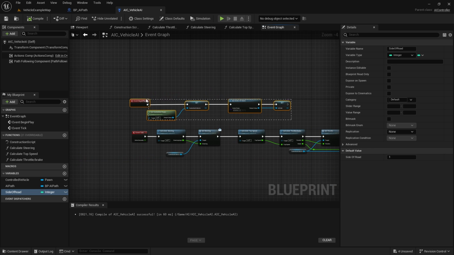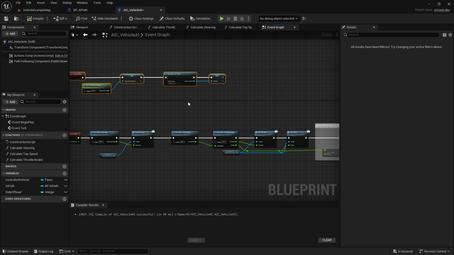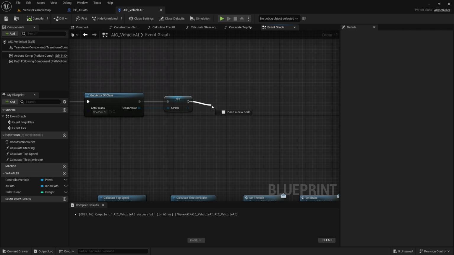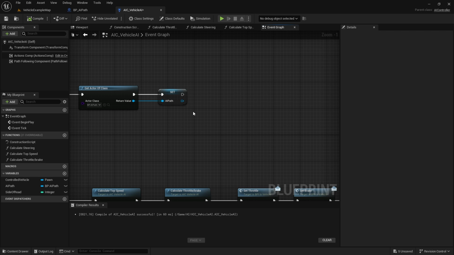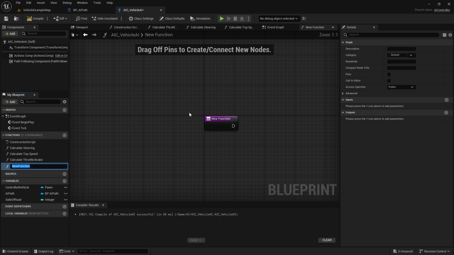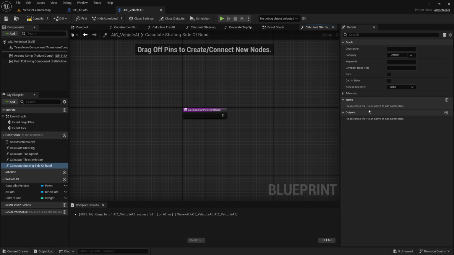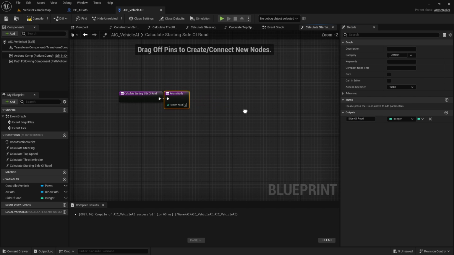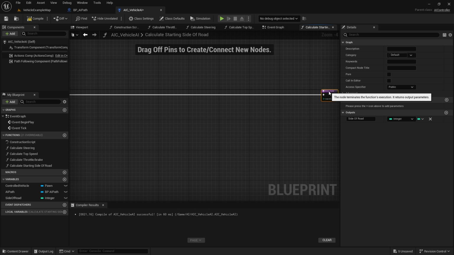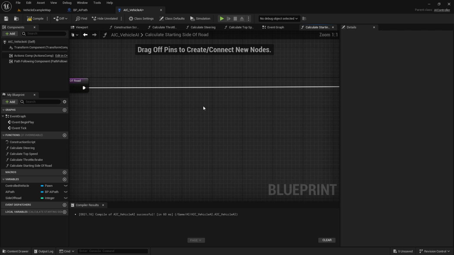So let's go ahead and take everything in begin play and move it up a bit. Then we're going to, after this AI path, do a new function. So in the bottom left under my blueprint, let's go ahead and add a new function. We're going to call this function calculate starting side of road, and that should be good enough. It doesn't have any inputs, but let's go ahead and add a new output. It's going to be, of course, type of integer, and then side of road. So how is this function going to work? Now first, let's just move this return node a bit heavily to the side because we're going to need a bit of space.